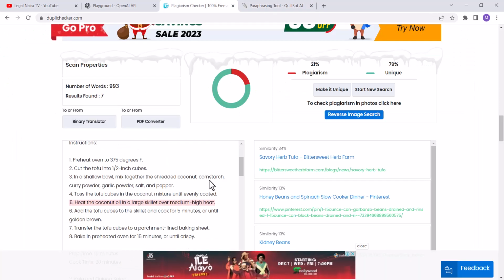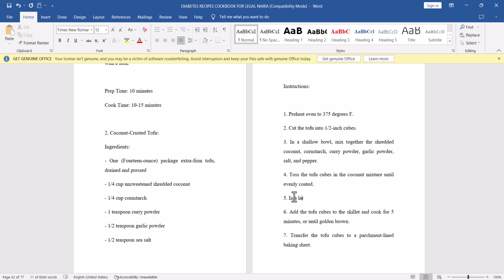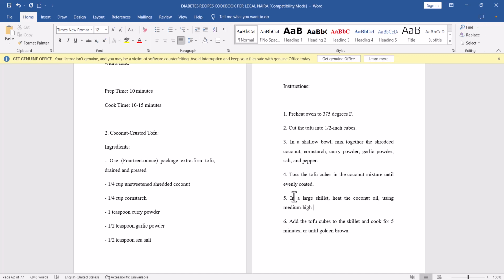So the next one here, under the instructions, we have heat the coconut oil in a large skillet over medium high heat. So we go back there. This is the instructions. This is plain English. It is easy to rewrite. So it says heat the coconut oil in a large skillet. All you need to do is just change that to in a large skillet, heat the coconut oil using a medium high heat. Let's quickly do that. In a large skillet, heat the coconut oil using medium high heat. That becomes 100% unique automatically.